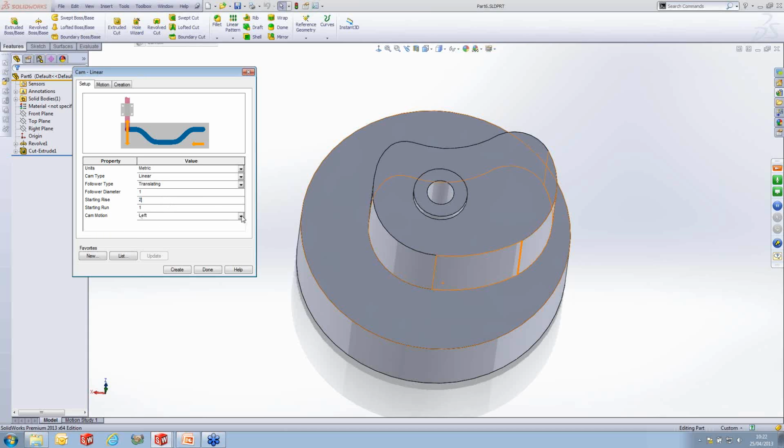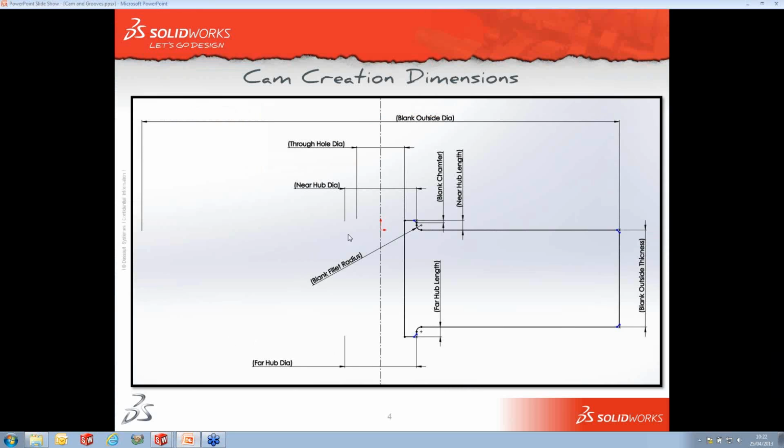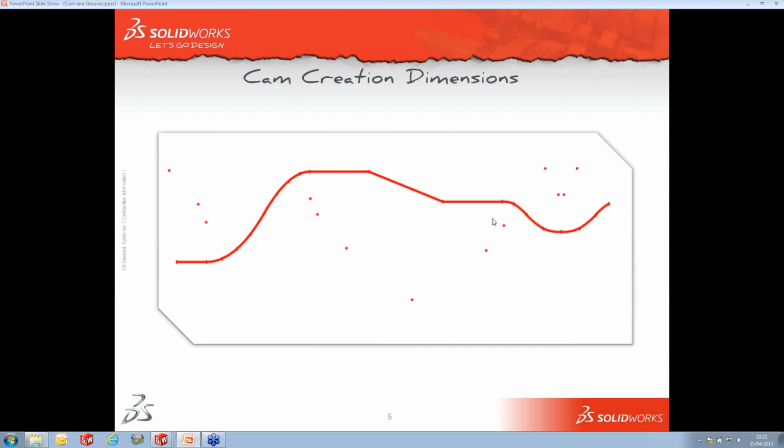Okay, and then with cam motion, we can either go left or we can go right. Okay, I'm going to put it to left. So that means we're starting at this side and then creating in this direction. So that's set up the cam in terms of properties. We can then go to the motion tab and we can go ahead and start inserting the movements. Now for this one I've shown you, again, this is the movement I'm looking to create for the linear cam. For this one we've got the same type of movement interpolations between different areas, but the most important values are actually how high you're climbing and how far you're doing that movement over.